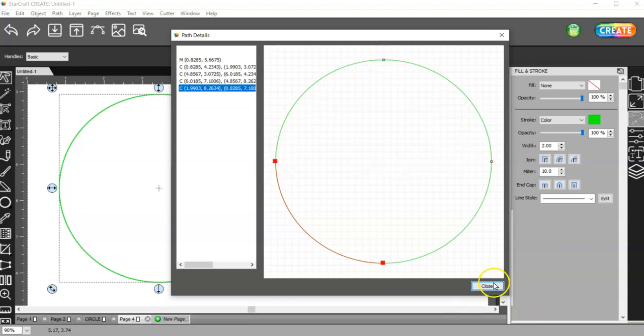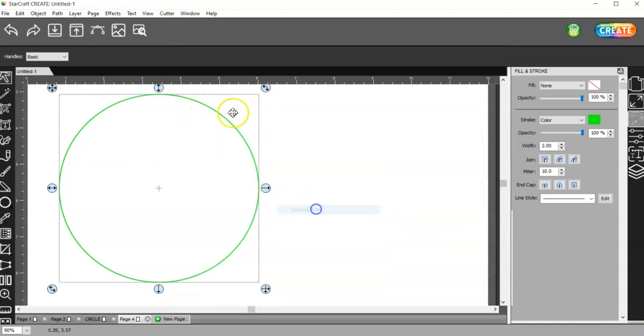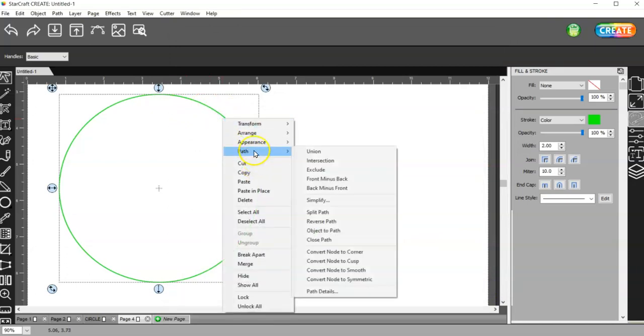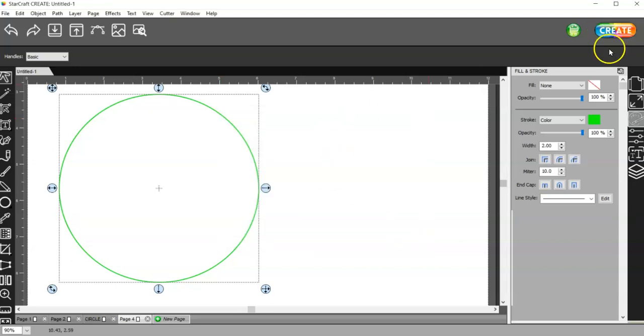All right. So now if I close this and I go to path, reverse path, and then path details, then you can see that it starts at the same spot, but it cuts in reverse. Okay, and sometimes that will correct the issue. If it doesn't, like I said, you can increase your overcut in your cut window.